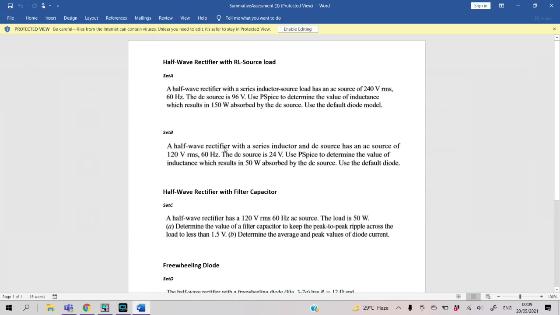A half-wave rectifier with the series inductor and a DC source has an AC source of 120 volts VRMS and with 60 Hz frequency, and a DC source of 24 volts. Use PSpice to determine the value of inductance, which results in 50 watts absorbed by the DC source. Use default diode.